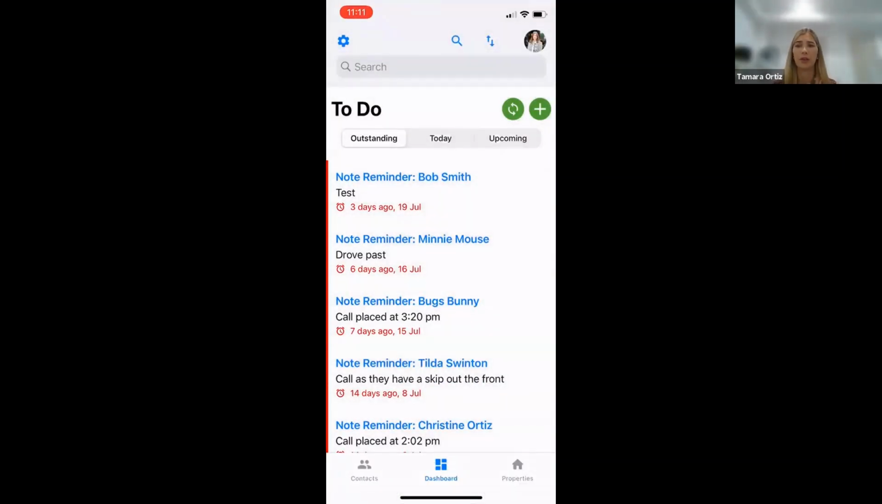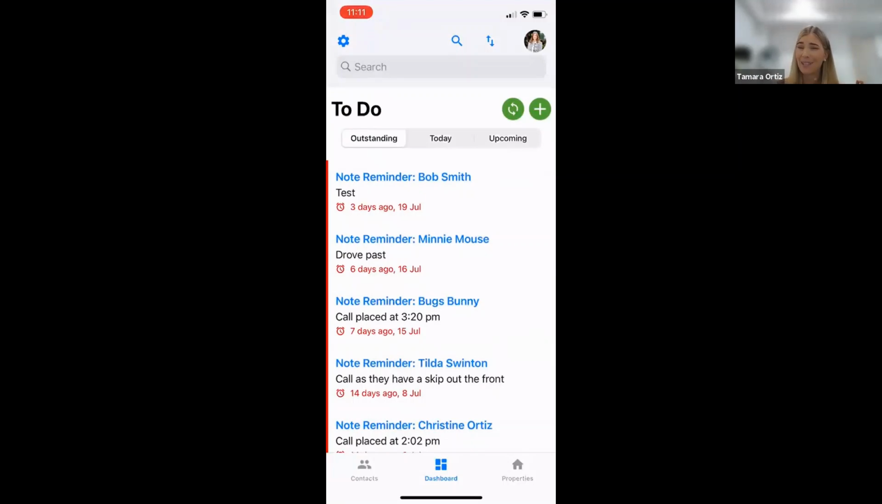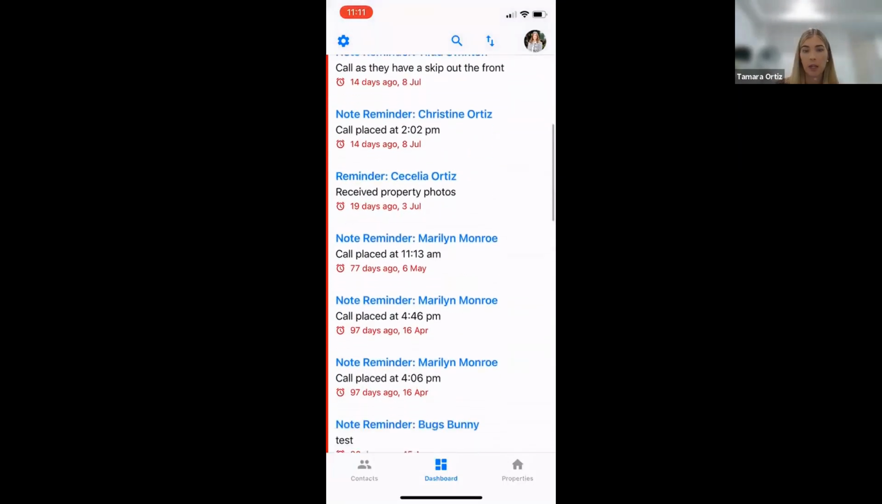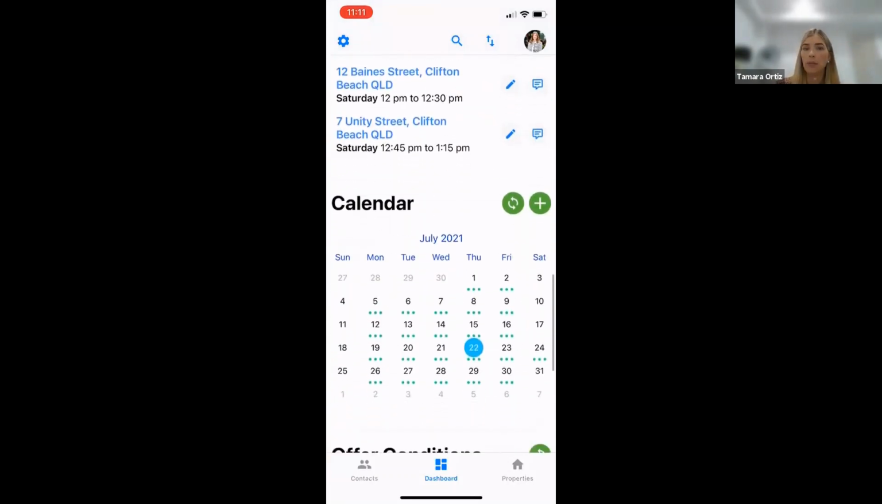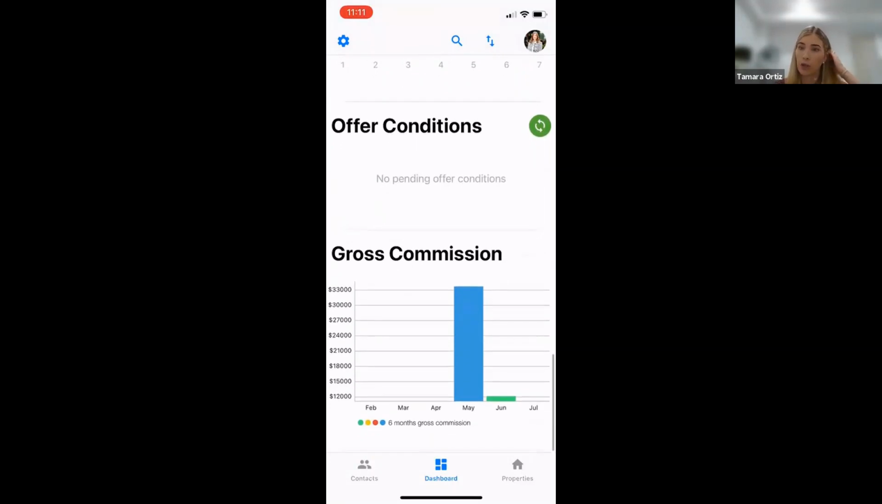Going to focus on the actual dashboard screen now, and you either have 4 or 5 widgets on this page, depending on your role and your settings that have been set up. So in here, what we will see is, and it's again, probably not going to be in this order, but you'll see things such as the to-do list, your open homes, your calendar, your offer conditions, and your gross commission.